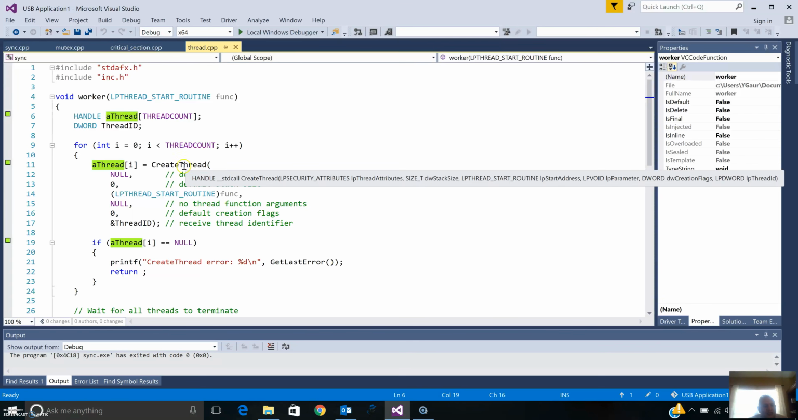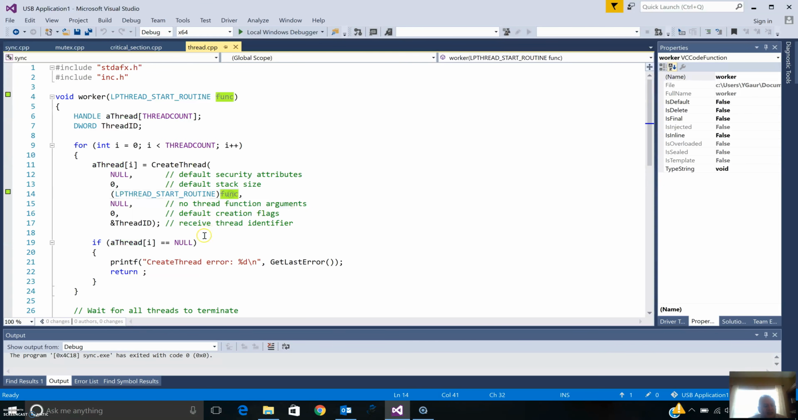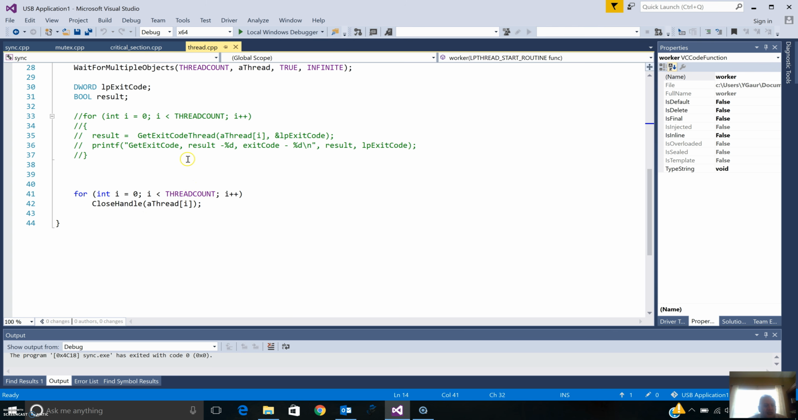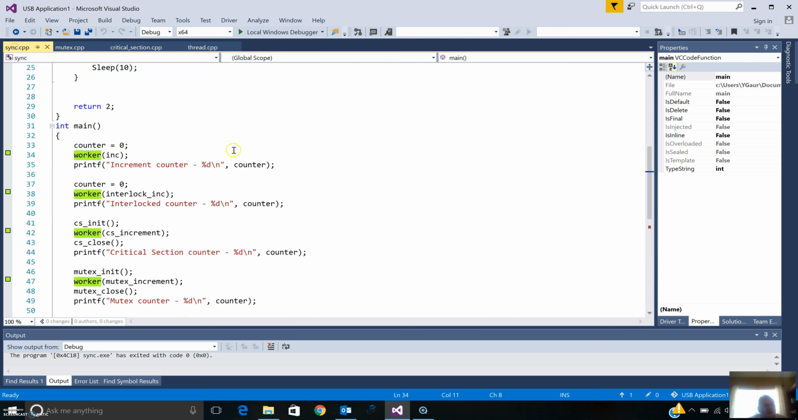It does a CreateThread call. Here is the function it is given. And this is an error case which probably won't happen, so it shouldn't be a problem. Then we wait here for all the threads to complete, and at the end I close all the handles.